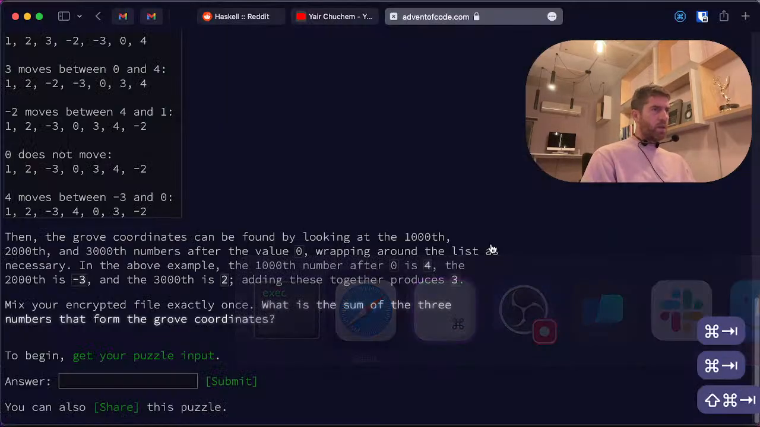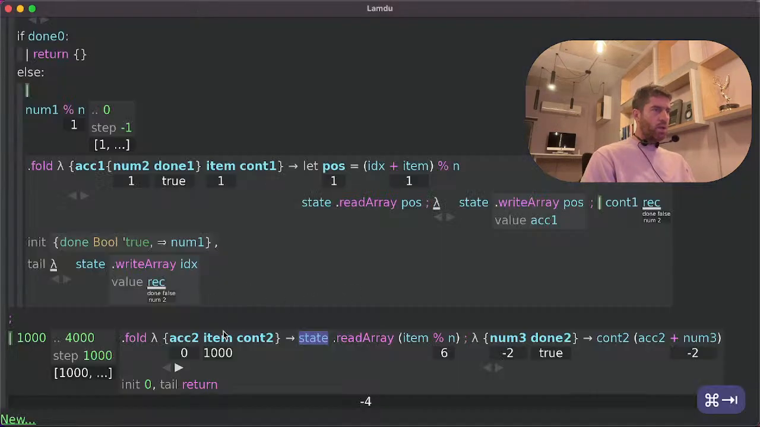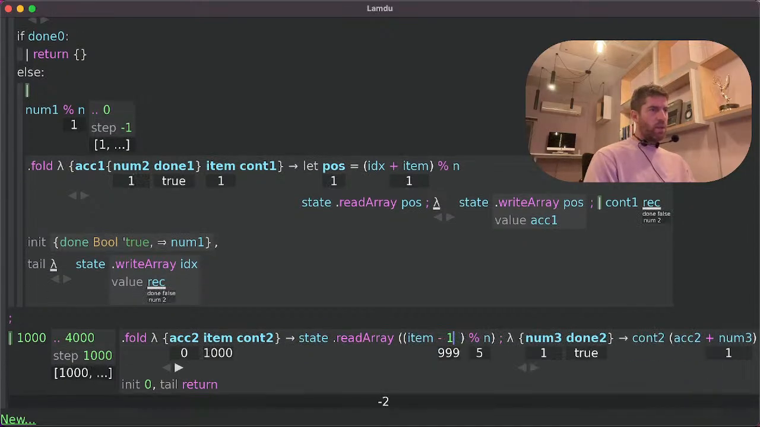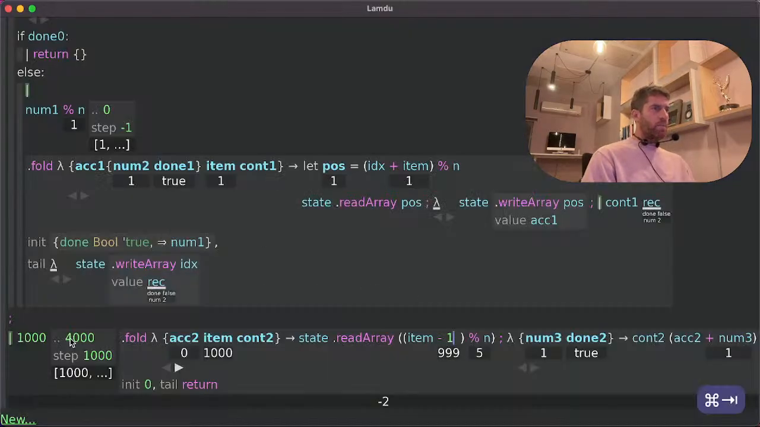Is the result -4 at the end? No. So it must be like an off by one thing. Maybe they're calling the first one 1 and not 0. Is the result -2? Neither. So let's see.